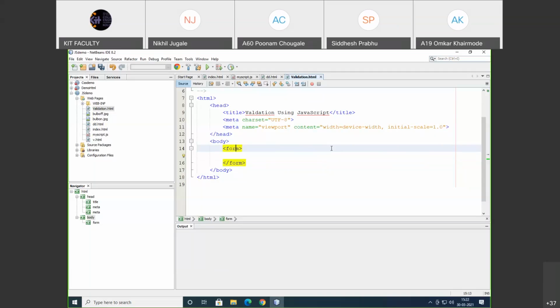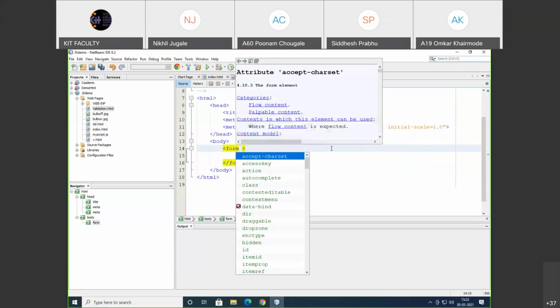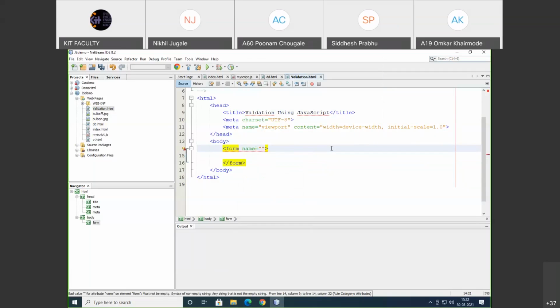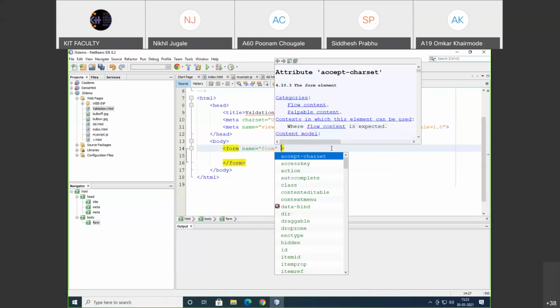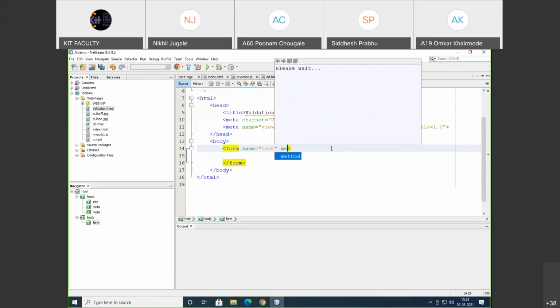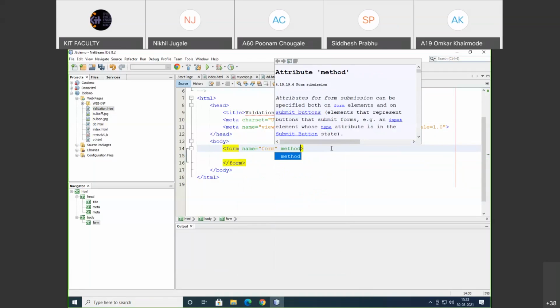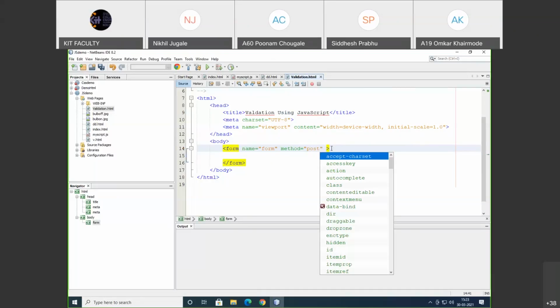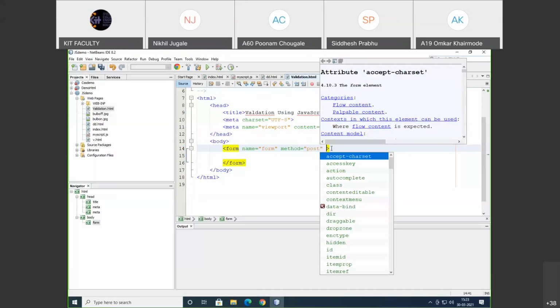Inside this form tag, I'm going to set the name for this form. Suppose name is equal to form. I'm going to set the name for this form tag as form. Sorry, spelling mistake, form. Now I'm going to set a method attribute for this form. I'm going to set the method equal to post. You already know the difference between the get and post method. And as the third attribute, I'm going to use an onsubmit attribute.